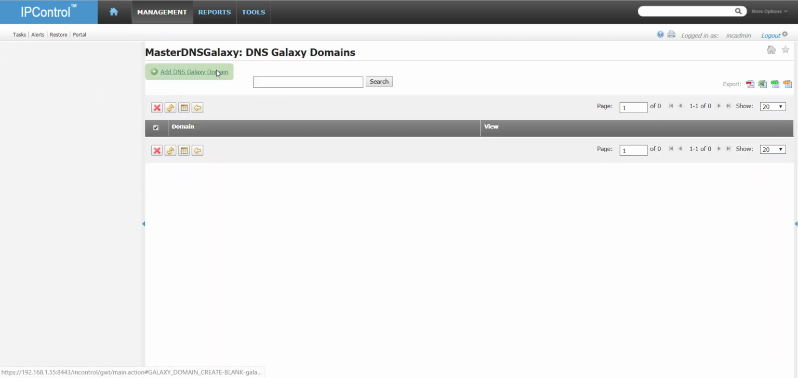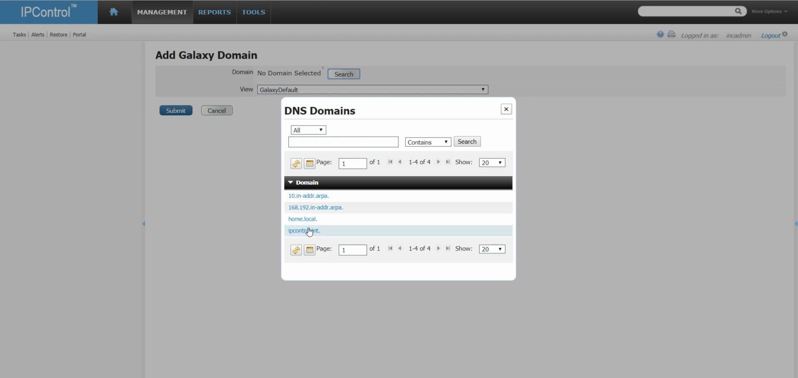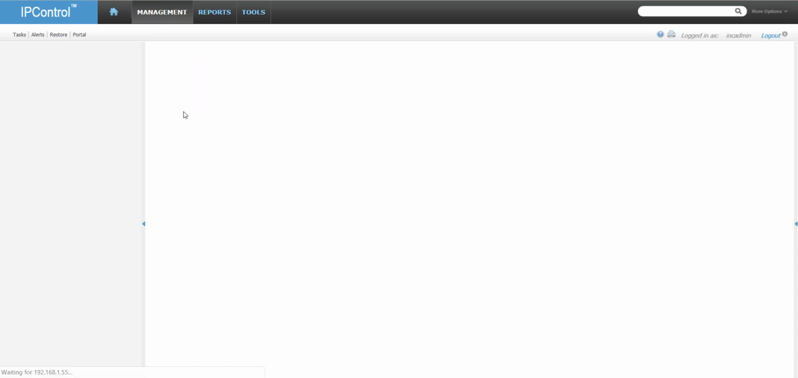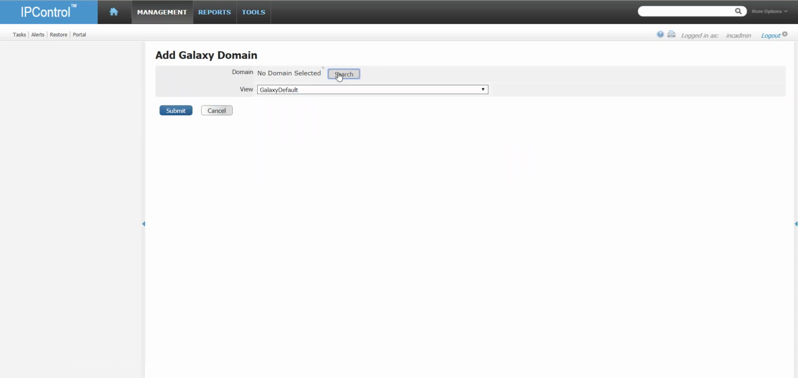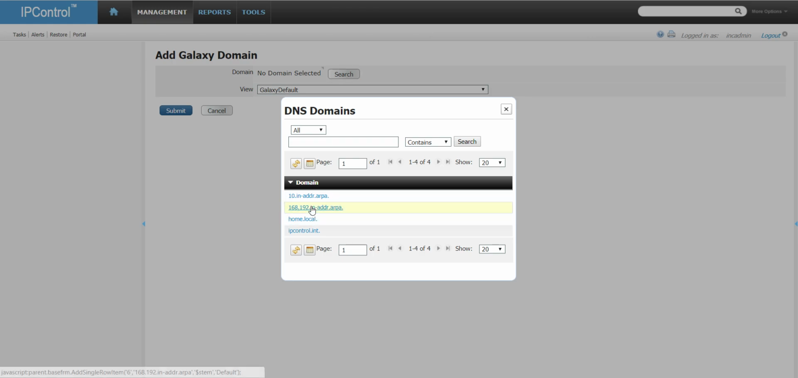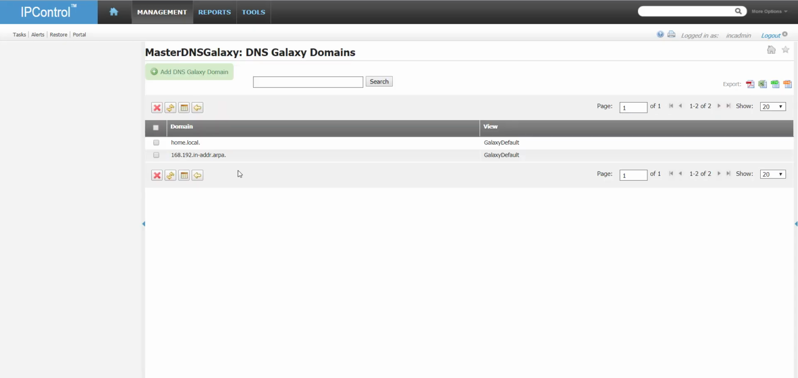We'll go back to domains. We're going to do add. I'm going to search for home local, and now I should be able to add it. And then we'll do the same thing for the 10 or 192.168 now. Now, that's the application and its checks and balances to make sure that it's not duplicating zones, because that would give you kind of a cyclical error effectively on that.